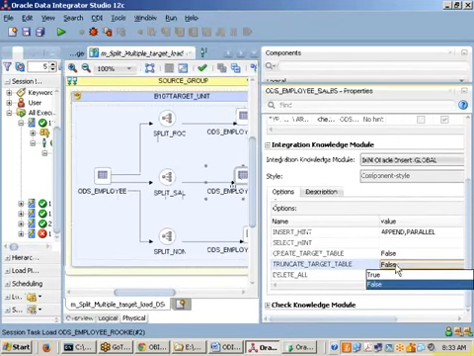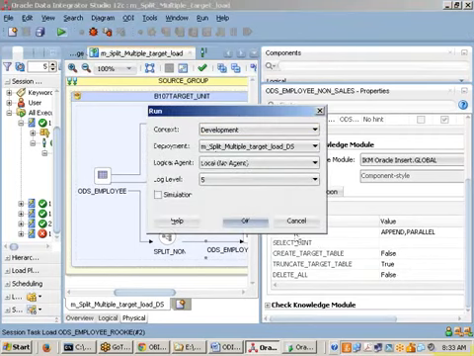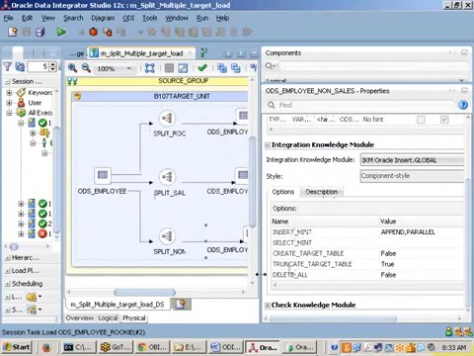Second target table, make this as true. Third target table, make this as true. So I selected all the tables. Truncate option is equal to true. Now if you go and try to save it and run this one, you should be able to see sales data, non-sales data as well as rookies data.